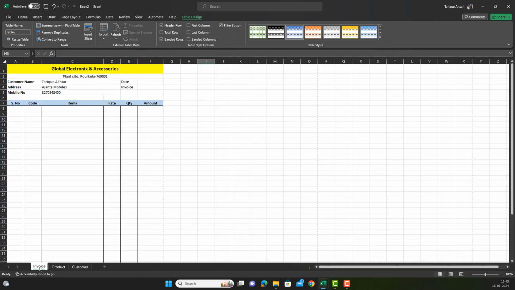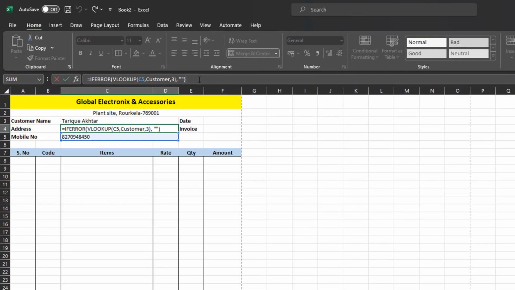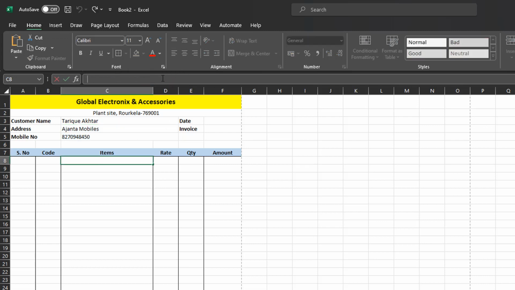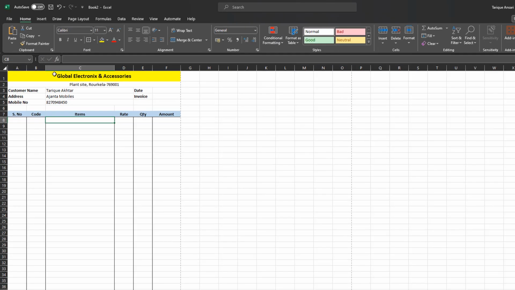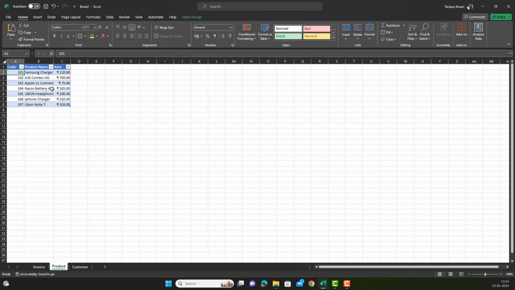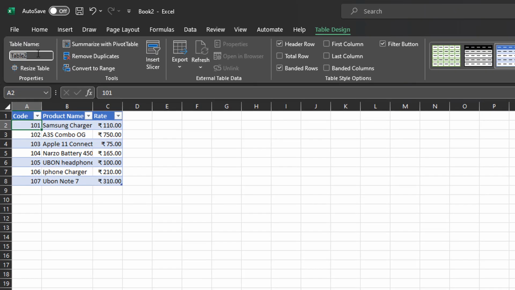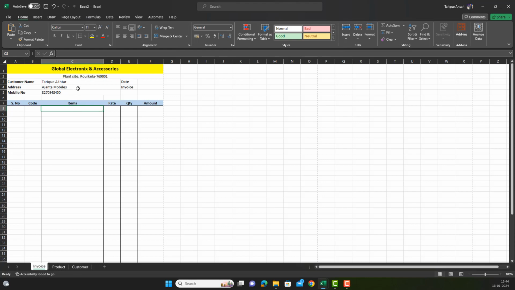Let's come back here and apply the VLOOKUP in the same way as we applied it here. Let's copy the VLOOKUP formula from here, select this one, paste here with Control V, and now change this to product. Okay, we haven't given the product table a name. So let's go to the Design tab and name it Product Table. So this time you can remember that this too has a different name. Now let's come back here again.